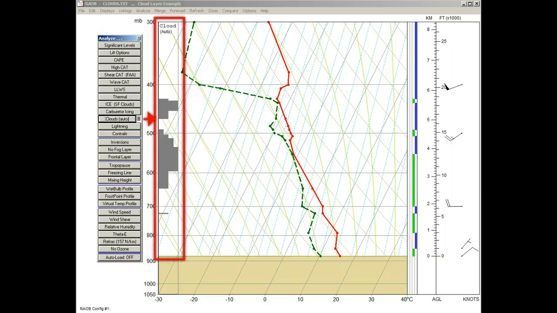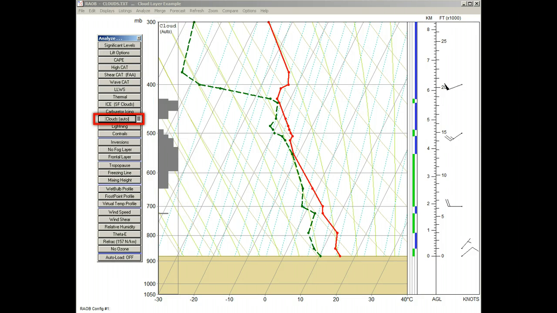Here, drawn in a dark gray color, are the cloud layers. These cloud layers are automatically determined as indicated by the auto text as seen on the Clouds toolbar button, and as seen in the above cloud column label. We'll discuss these a little more later on.